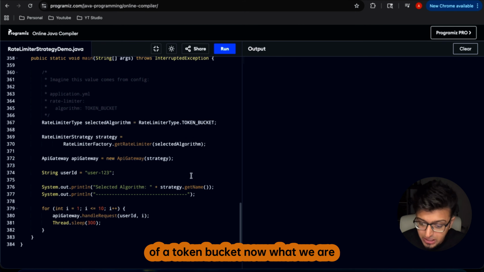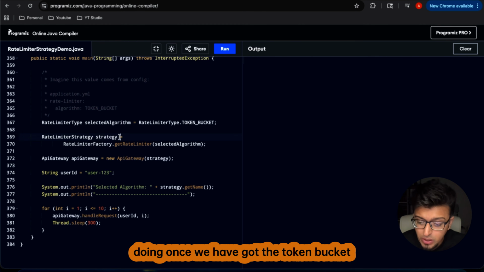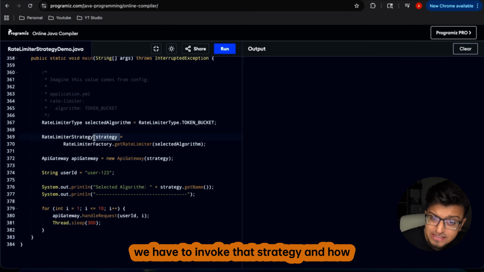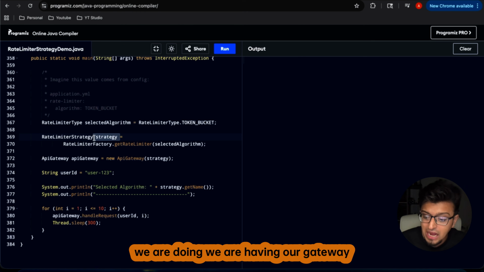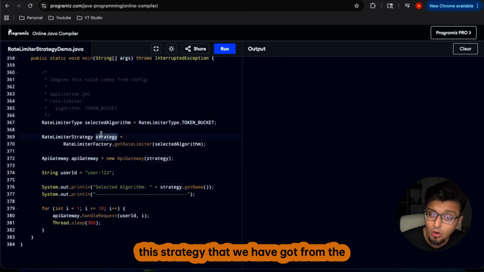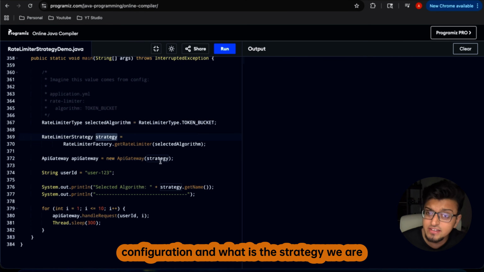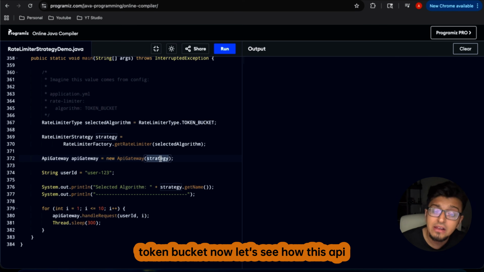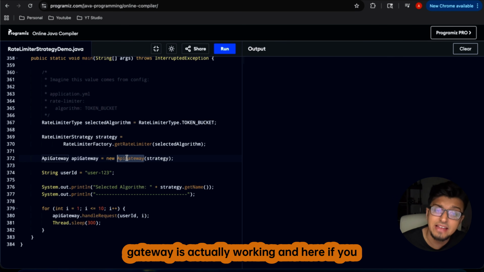Now once we have got the token bucket as a strategy, the next thing is we have to invoke that strategy. How are we doing it? We have an API gateway, and here we are passing the strategy that we have got from the configuration. And what is the strategy we are passing? We are passing an object of the token bucket. Now let's see how this API gateway is actually working.